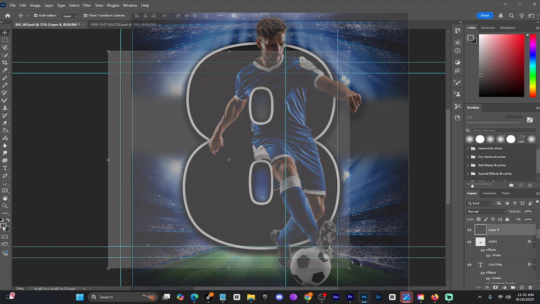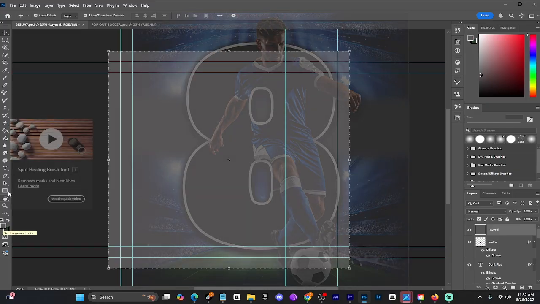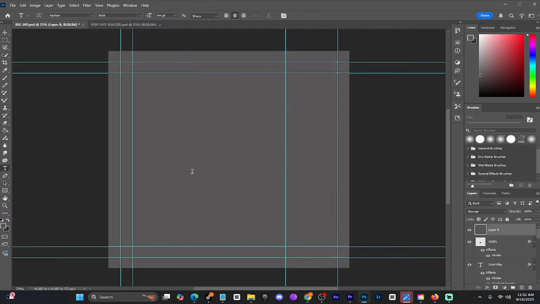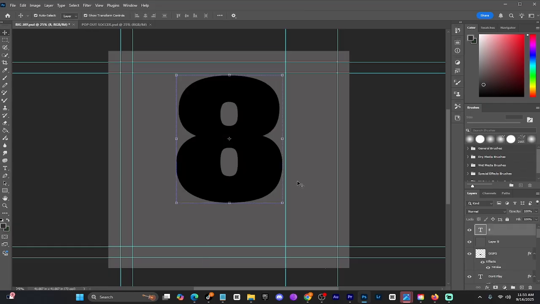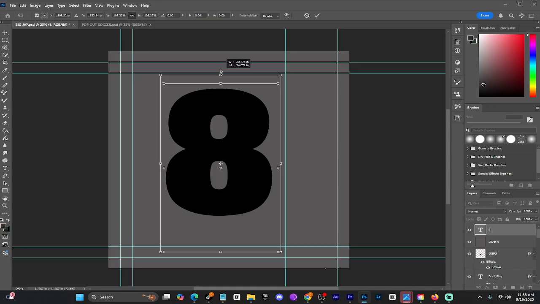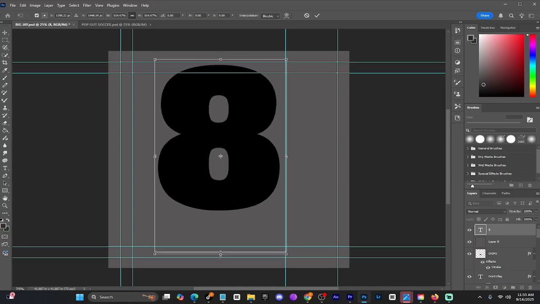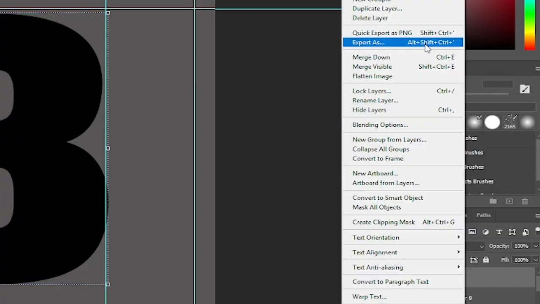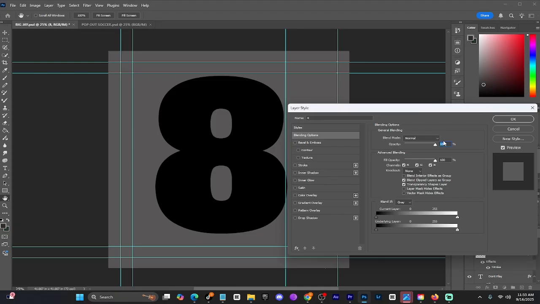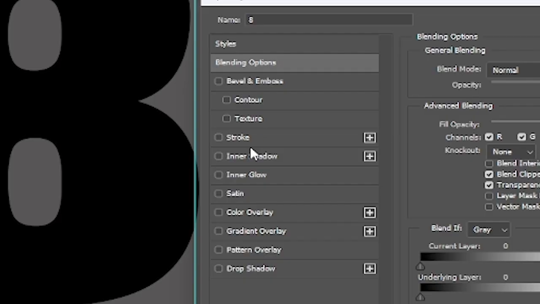So first of all, we want to create a number, right? So let's just grab a number real quick. We grab our text tool, and we're just going to probably type the number 8, and we're going to scale it up a little bit. Now after we do that, we want to right click on that layer and go to blending options. When the window pulls up in blending options, we want to go right here under where it says styles, and we want to click on stroke.